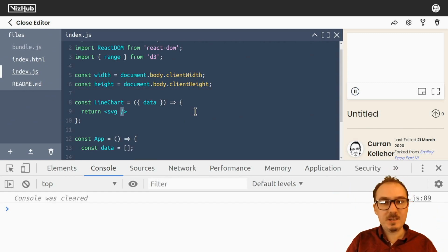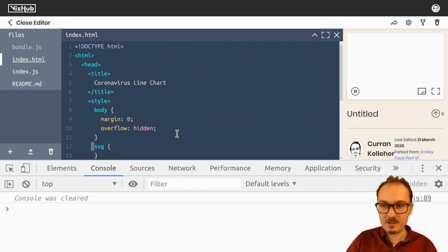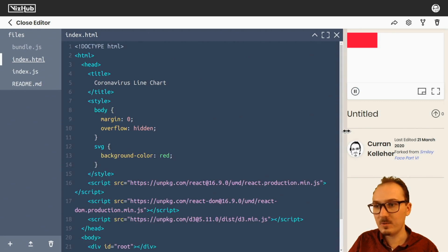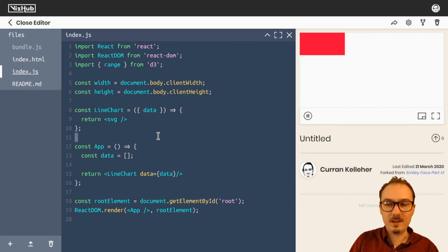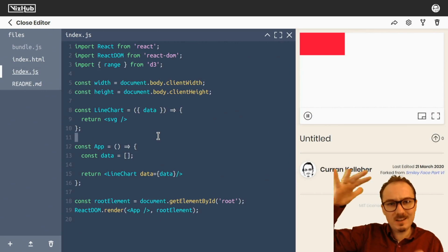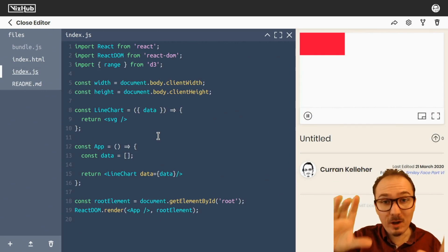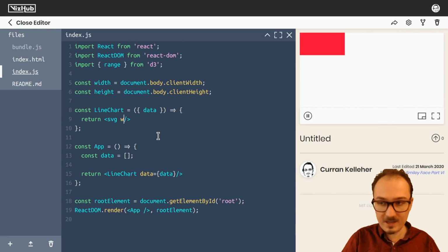An SVG gets a default size. So for example, if we were to style SVG to say the background color is red, see we get this little square? And that's because the SVG has a default width and height. And if we were to start working without doing this first, our lines and everything would be just not in the right spot. Or they would be cut off because the SVG doesn't have width and height. So that's why we need to give a width equals width and height equals height to our SVG element.